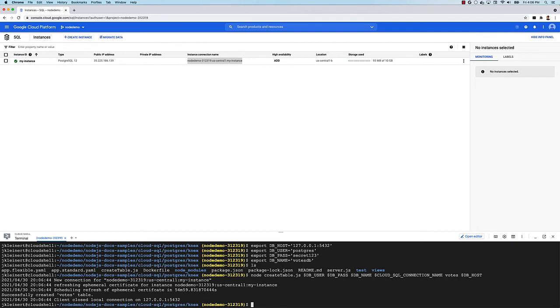All right, looks good. It says it successfully created that votes table and then closed the connection. So we know we've got good connectivity here and we're ready to go. Let's make sure this application works.